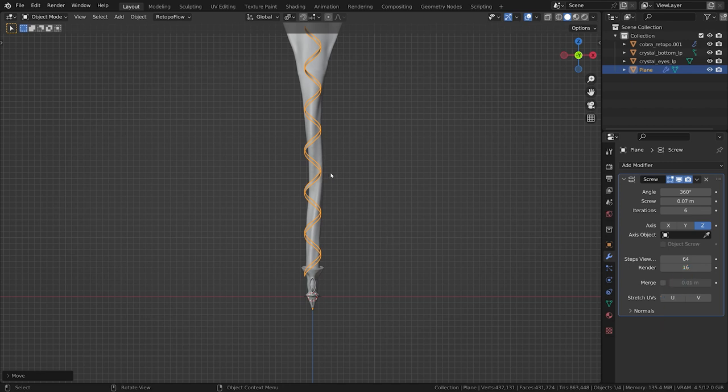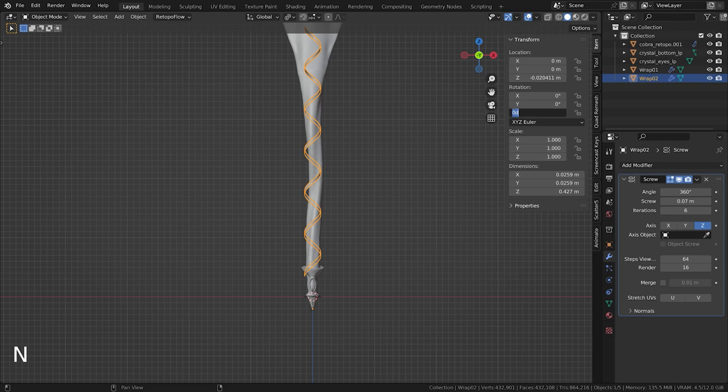Organizing our objects is crucial now, as the upcoming steps can get a bit chaotic. We'll name the first one Wrap01. Now we are going to create 8 of these objects, each with different values. Duplicate the first one and rename it. This one needs to be rotated on the z-axis by 180 degrees.